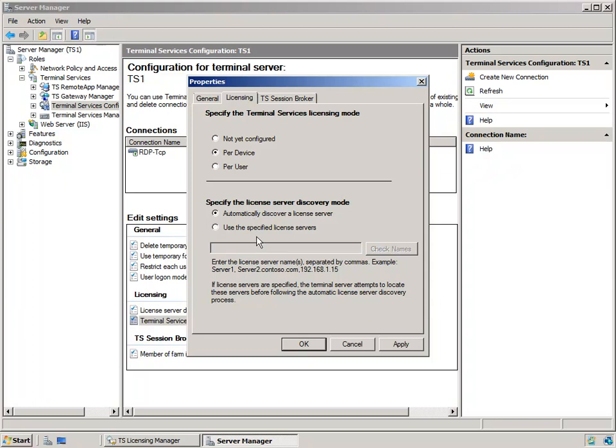Now, speaking of this discovery, by the way, since our licensing server is on the same server as our terminal server, it's going to automatically be discovered regardless of my scope setting. But if this were on a separate server, then it would either need to be on a domain controller or set to use a forest-wide scope for it to be automatically discoverable by all of our terminal servers.